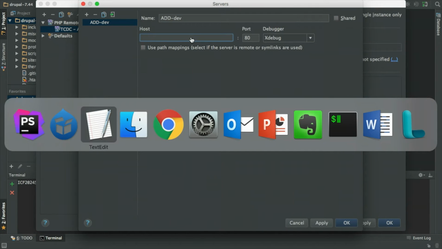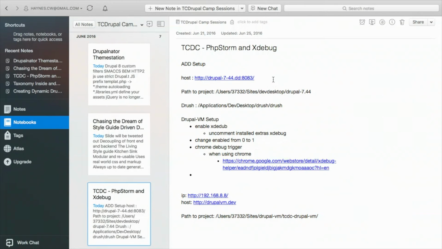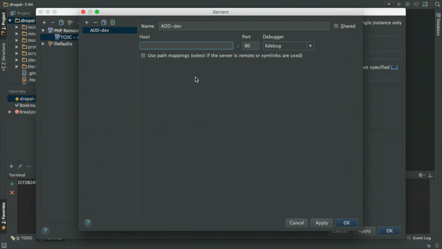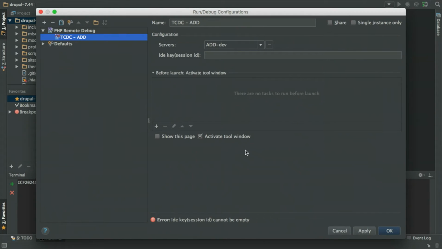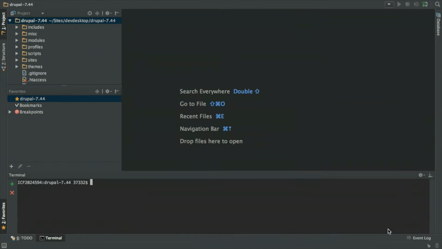And then you're going to get to your host. The host is going to be exactly what you found in Acquia Dev Desktop, and that's going to be the URL of the server itself that you had on that one screen that it gives you. I always paste that in, but make sure you take the port off and then add it there. And make sure that the debugger is Xdebug. Apply. Okay. So now it knows where your server is. So PHPStorm's listening, and it knows where the server is that it's listening from. Make sure you apply. Okay.